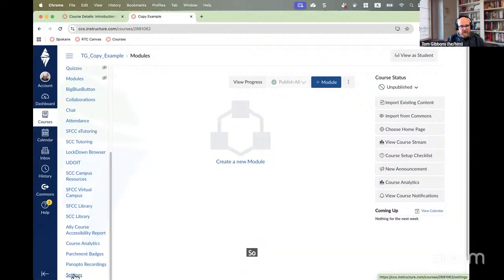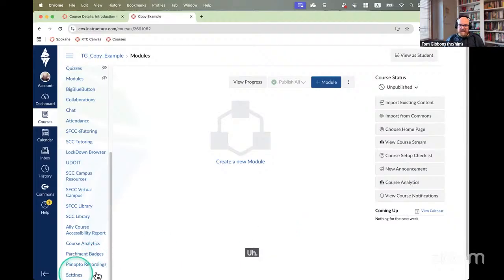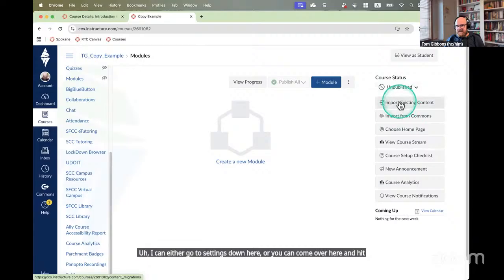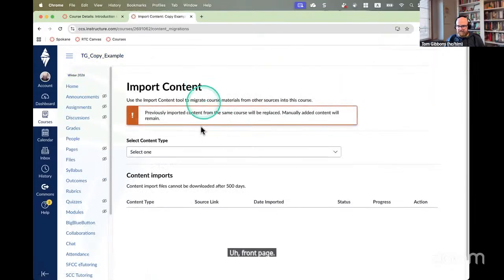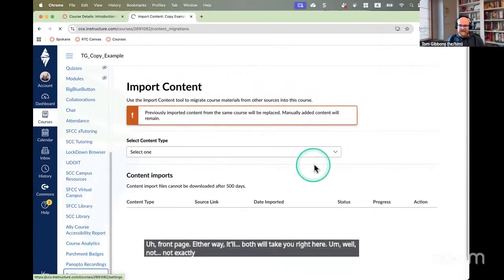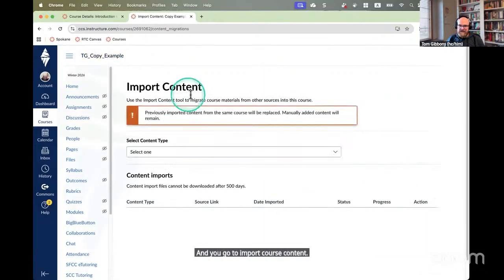So in order to copy my fall course or any previous term's course into your upcoming course, in this case my upcoming winter course, I can either go to settings down here, or you can come over here and hit import existing content on your front page. Either way, both will take you right here. Well, not exactly. You go to settings and then import course content. That'll get you there as well. Same thing.